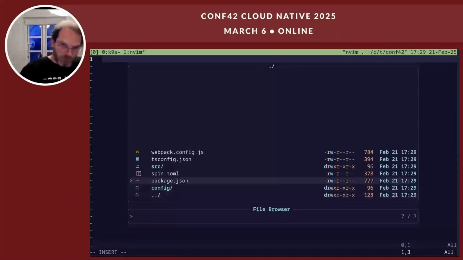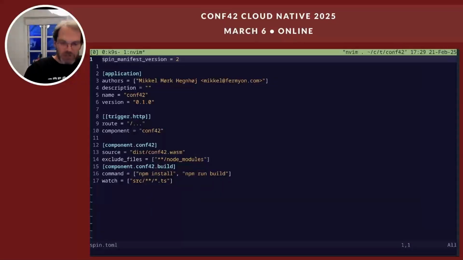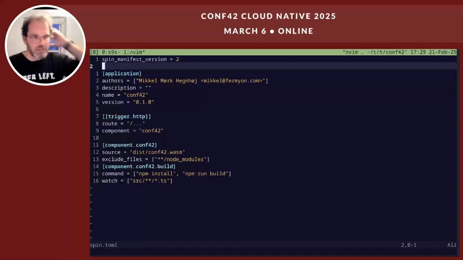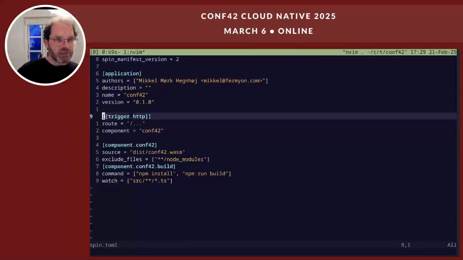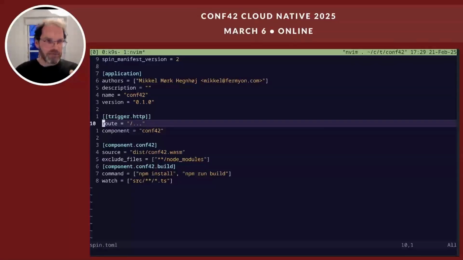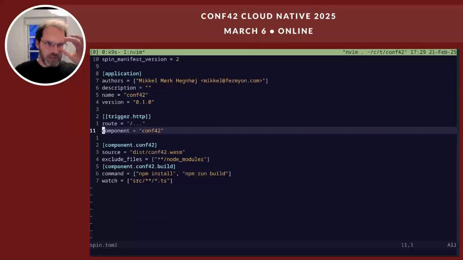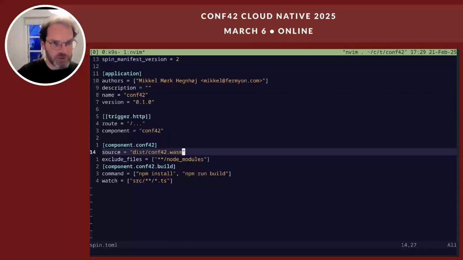A few things got created for us. The main thing is the spin.toml file, which describes our application. The main thing to take note of here is you have this concept of HTTP paths or triggers. There is a wildcard route, meaning all HTTP requests coming to this application are handled by this one WebAssembly component down here that is named Conf42. And Conf42 is basically a WASM file, a WebAssembly binary file.